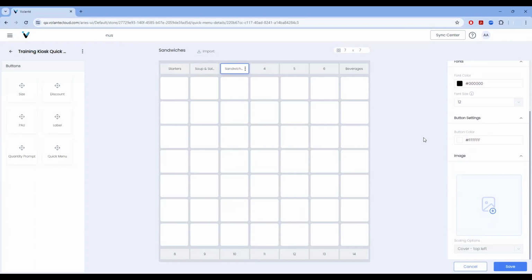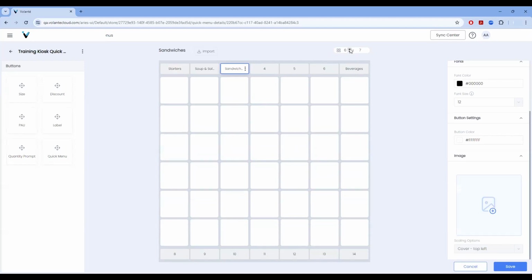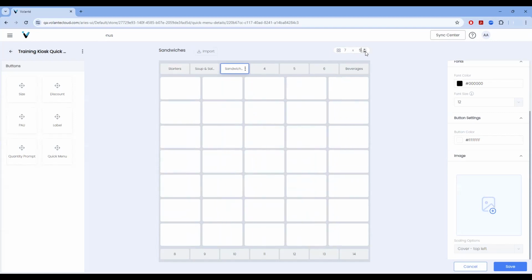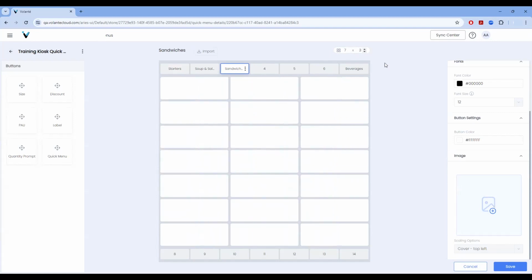Now, best practice is to stick to 3, 4, or 5 columns. And we can change the number of columns available in our layout by using our arrows. Our rows is the first number, and our columns is the second number. Let's work with a 3-column layout for our kiosk. While our kiosk will allow us to have 7, 8, or 9 different columns, the more columns we add, the smaller the buttons will be on screen, which does not provide as great an experience for our customer as having larger buttons would.